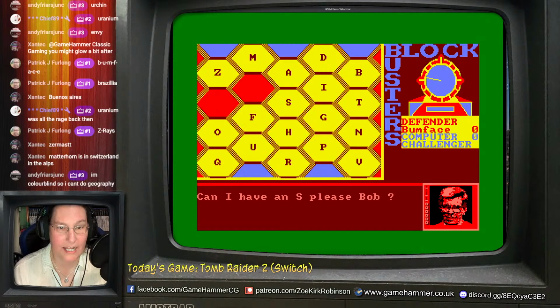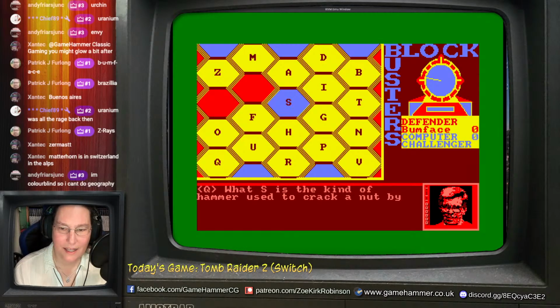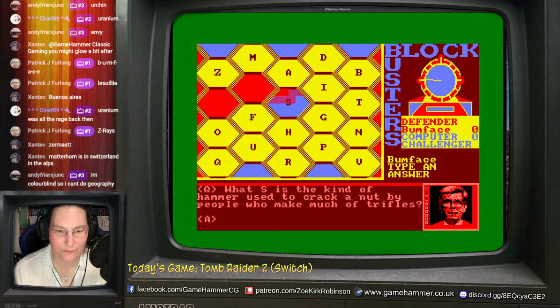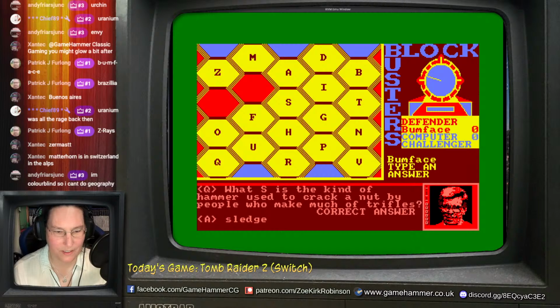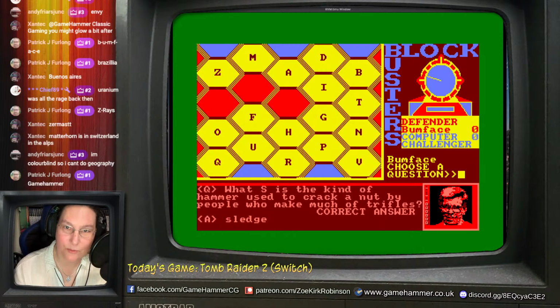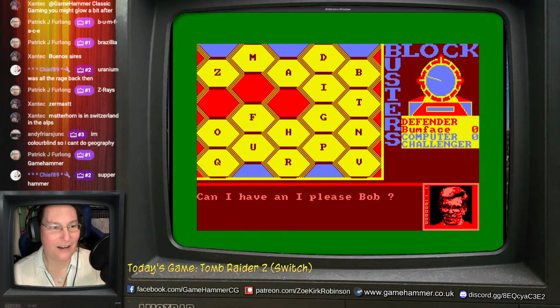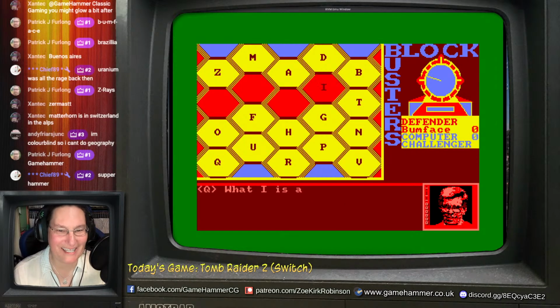S. Let's go for an S. Can I have an S, please, Bob? What S is the kind of hammer used to crack a nut by people who make too much of trifles? Sledge. A sledgehammer. I've also seen a steam hammer used. I am not joking. I have seen someone use a steam hammer to crack a nut just to take the piss. Let's go for an I. A super hammer, a game hammer, yes.